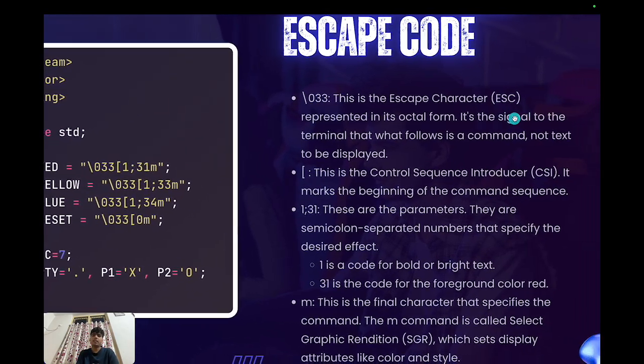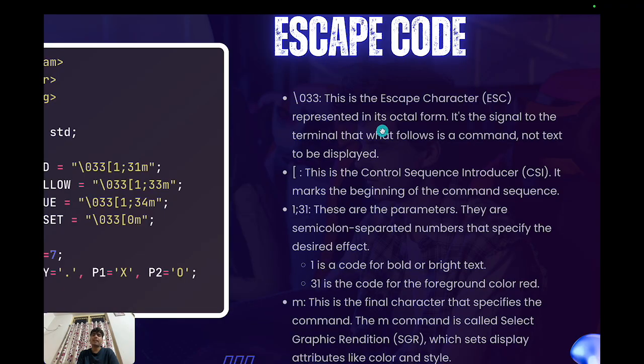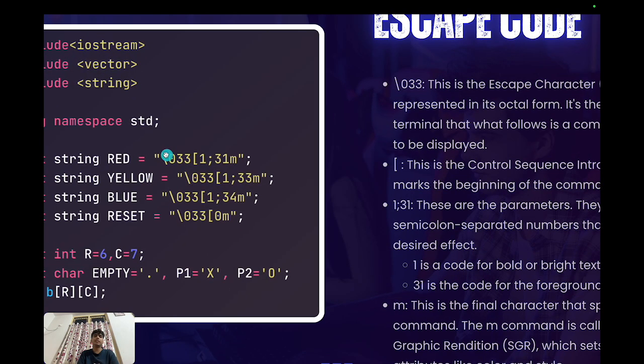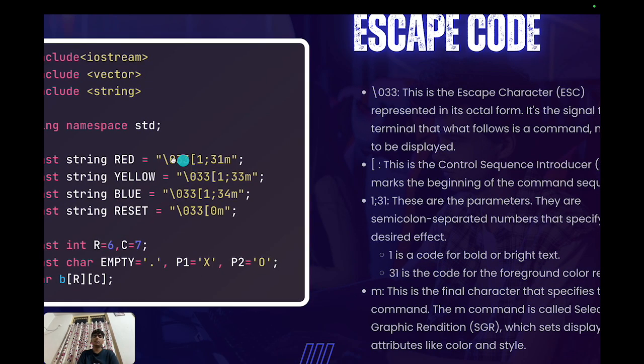code corresponds to the escape character, right? So this is a signal to the terminal that what follows is a special command. That's how the compiler knows that a command is coming instead of just text, right?